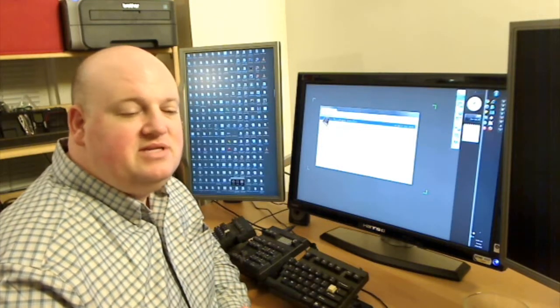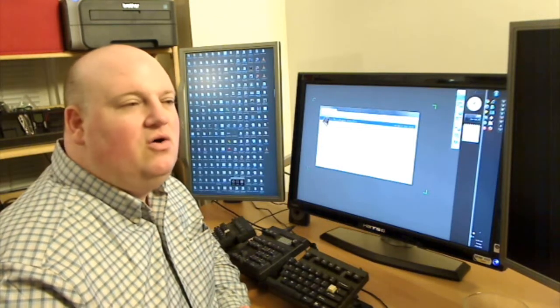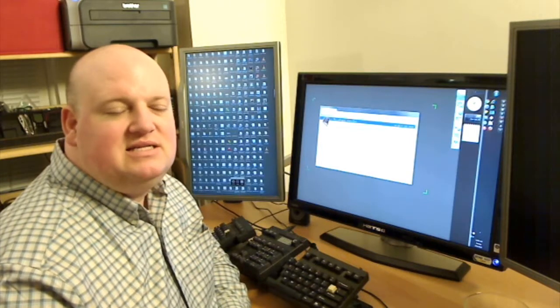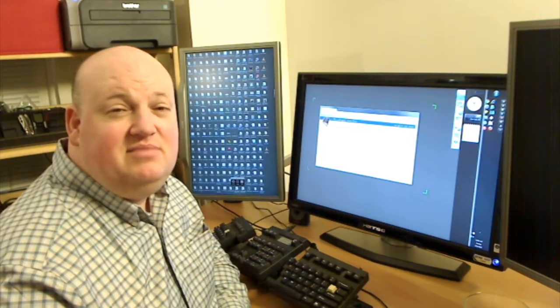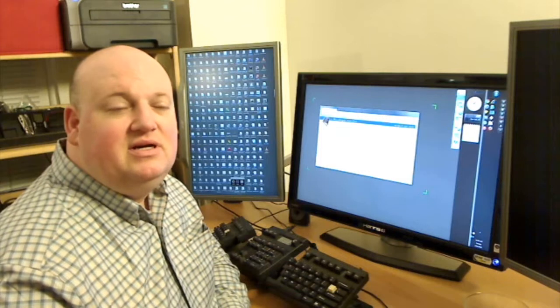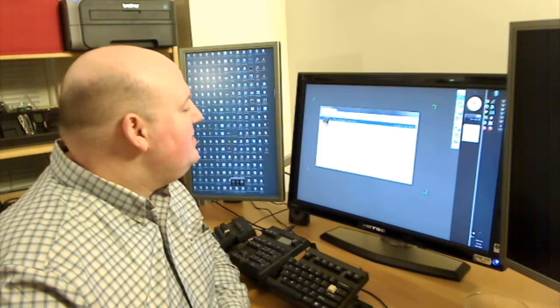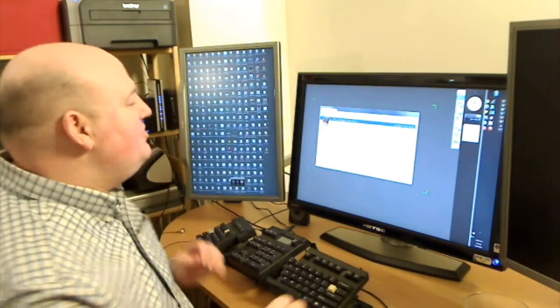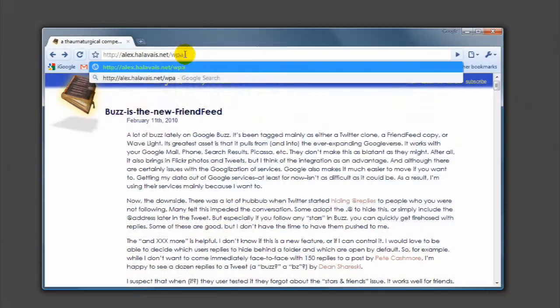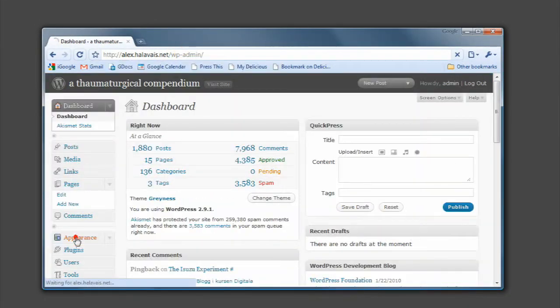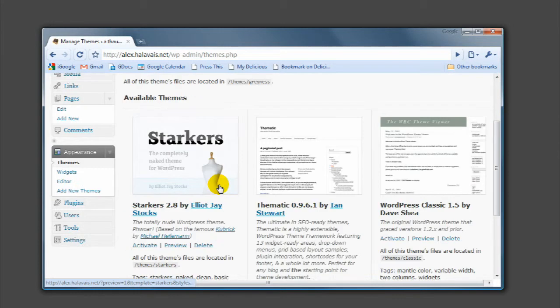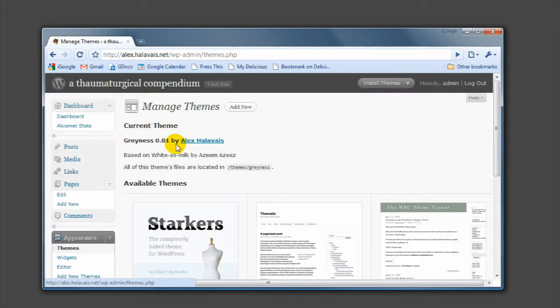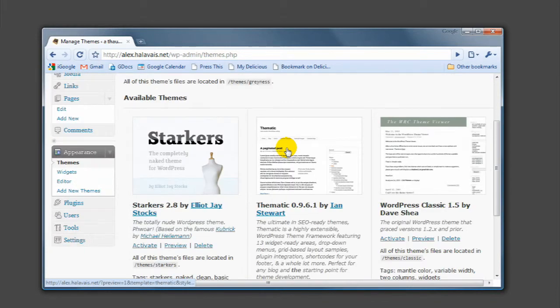These are themes that are designed to be tweaked, and we'll talk about this in just a minute, designed to have sort of sub-themes layered on top of them, called child themes. I'm going to take a quick look at two of these. I'm going to log into my blog, and I'll look under Appearance, Themes. And you'll see I've got a few themes in here. There's the one I created, which is based on White as Milk, as it says. And then I've got a few in here that I could use.